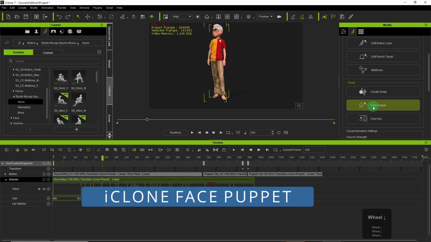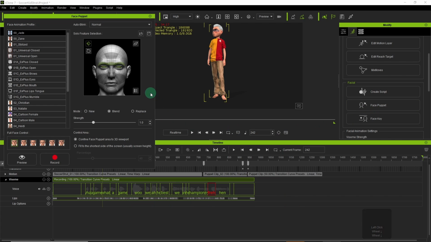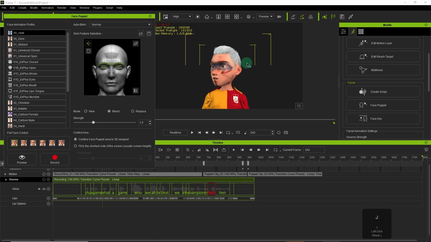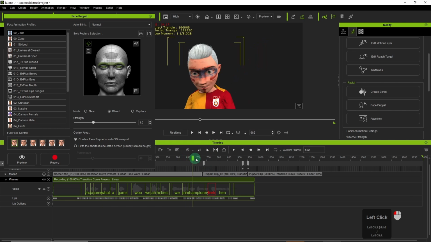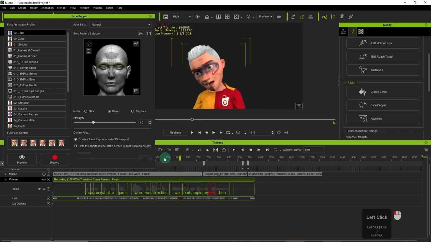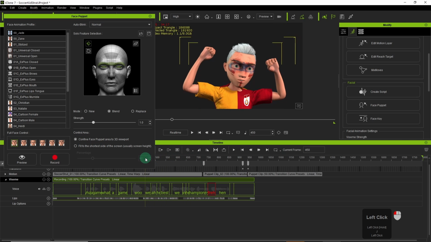Okay, now we're moving on to the facial editor and the face puppet. So we have a bunch of different profiles to select from, which we can apply to our avatar. Let's move in a bit closer and determine what's a good fit for him.